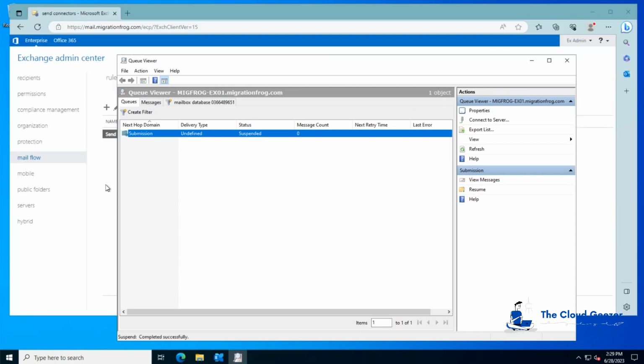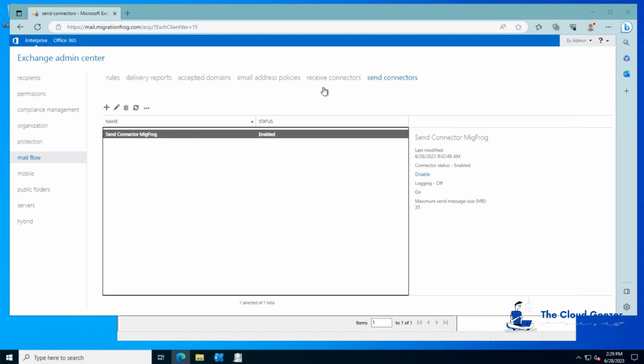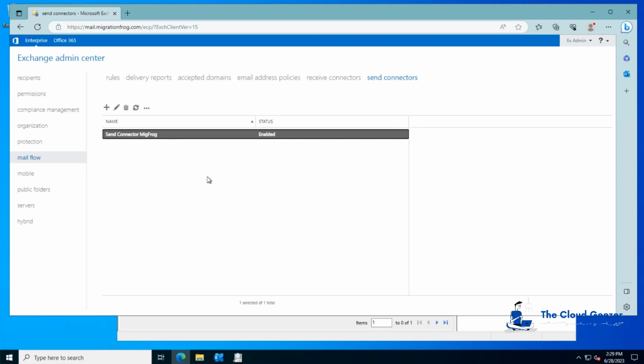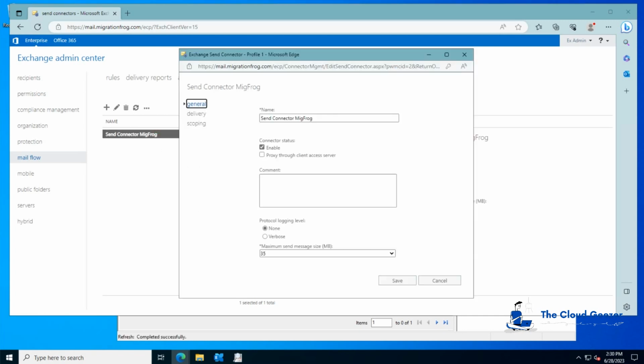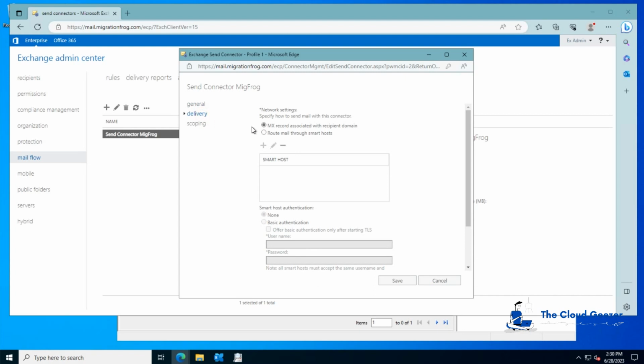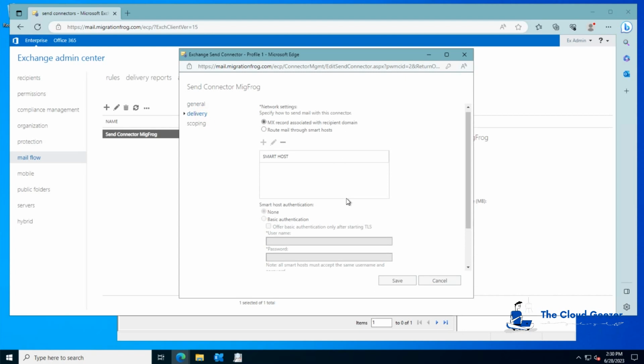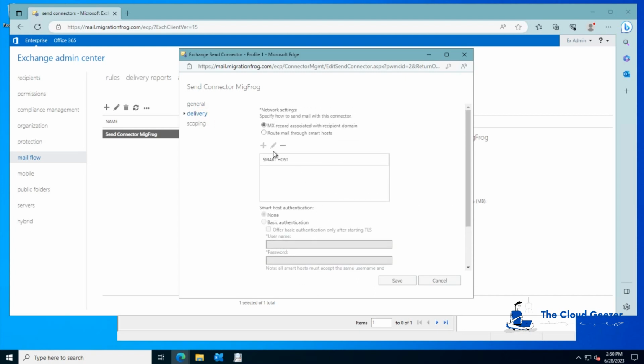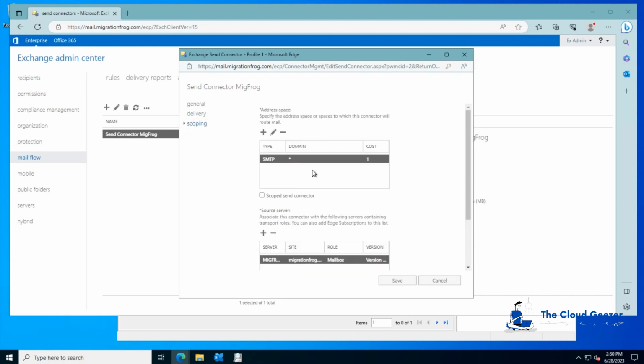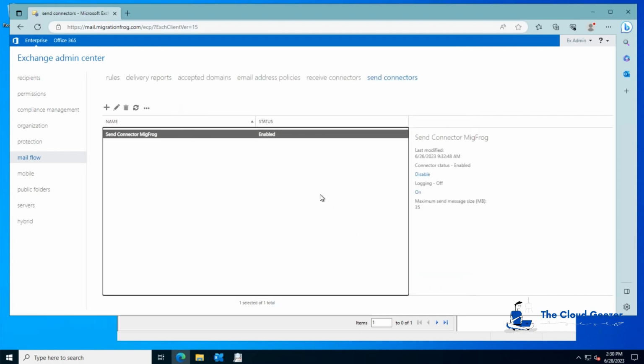Now, if I look around the Exchange server, the normal checks you would do is look at the send connector, just to see what that's doing. That's just one of the normal transport things we'd look at. From the send connector, if we look at delivery, you'll see that yes, it's using MX record, with no smart host, so it should just go straight out. The scoping is correct, it covers all domains, and it's looking at that Exchange server as well. So really there's nothing untoward in the send connector.